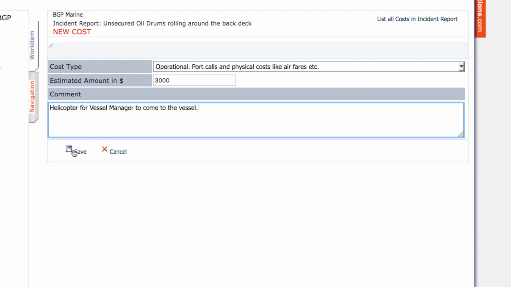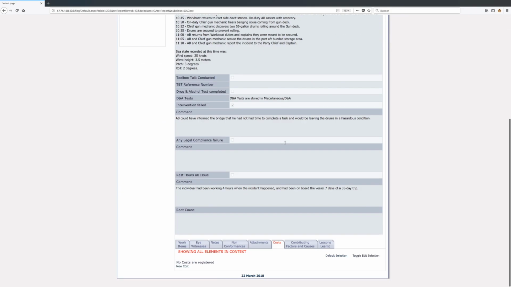Once you have added a comment, you can save it. We repeat this process per cost associated with the incident. We should not state a single whole cost that covers everything. For this example, we don't have any costs.